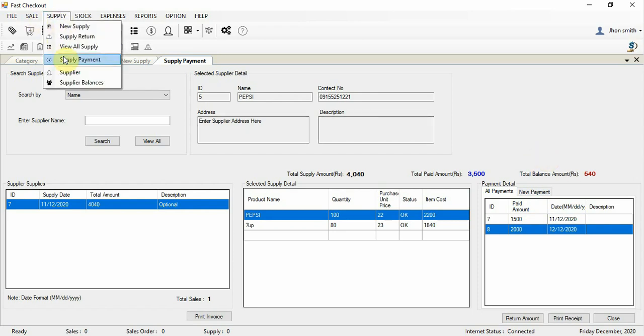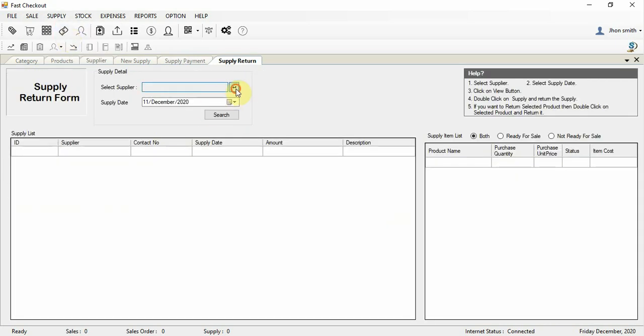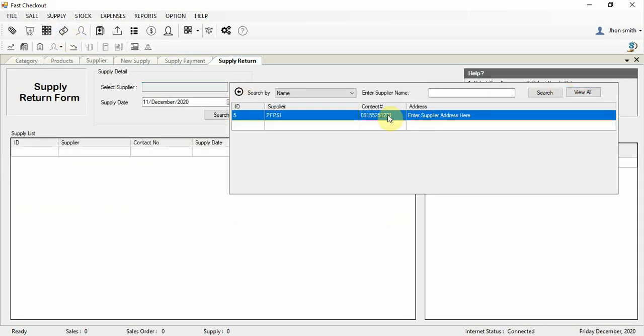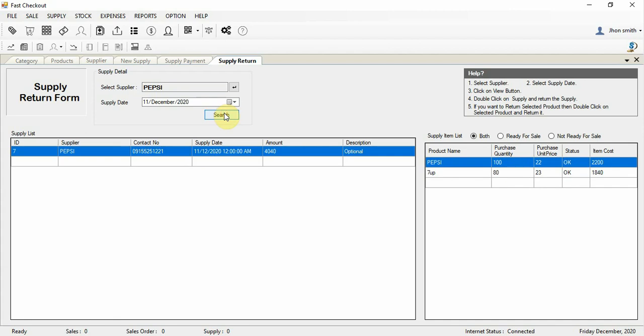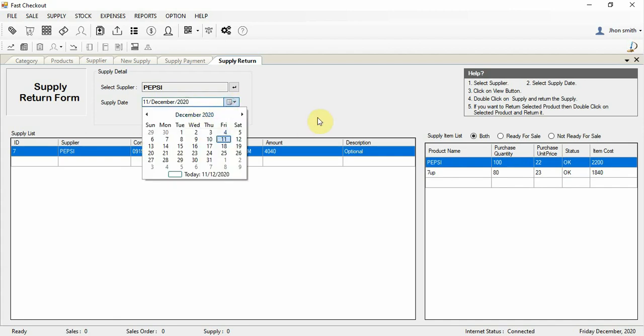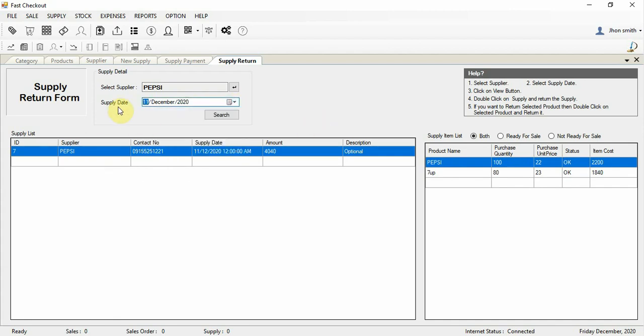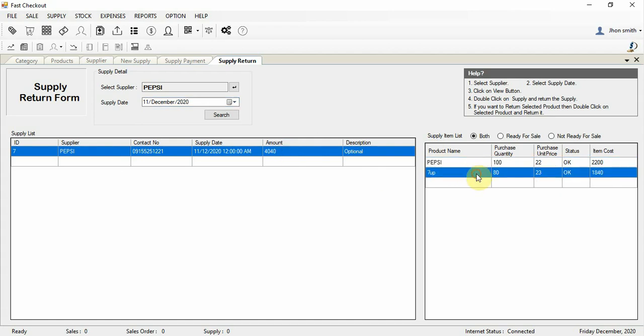So now if you want to return some product to the current supplier, click on the supply, then go here, show all the suppliers, select the supplier and search. Select the date and search. Select your supply date and search. So you get the supplies. Once you get the supplies, go to the selected products which you want to return.